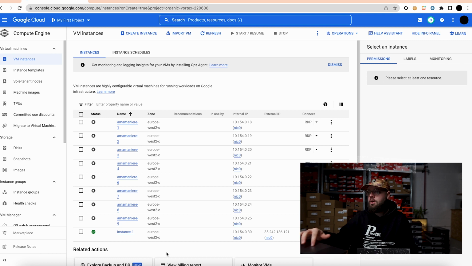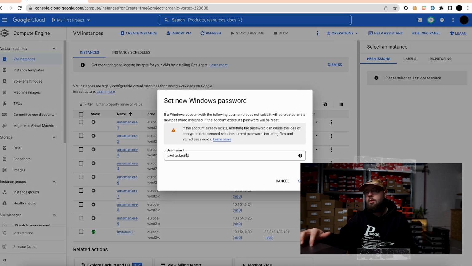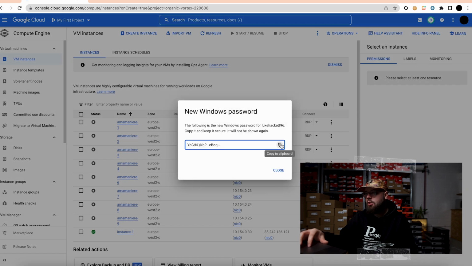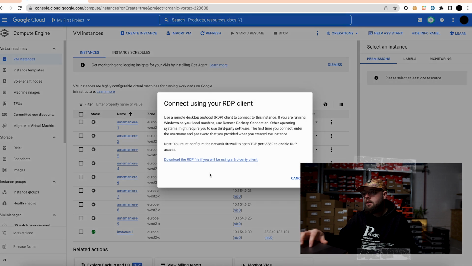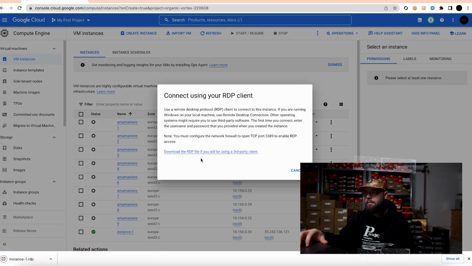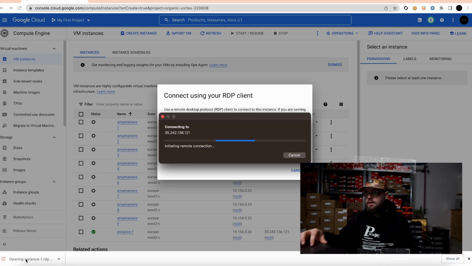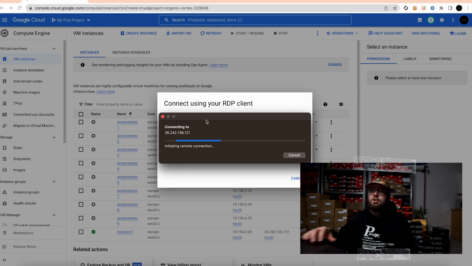So once this is all done, you want to click this arrow, press set Windows password. The username will be default, just leave it. Press set, wait a few seconds and we should get the password. That's your password, so you want to copy that. That password will be different for every server, so you'll need to do this each time. Close that, then click RDP, download the RDP file, and then we can click that, and it should ask us for the password we've just copied.